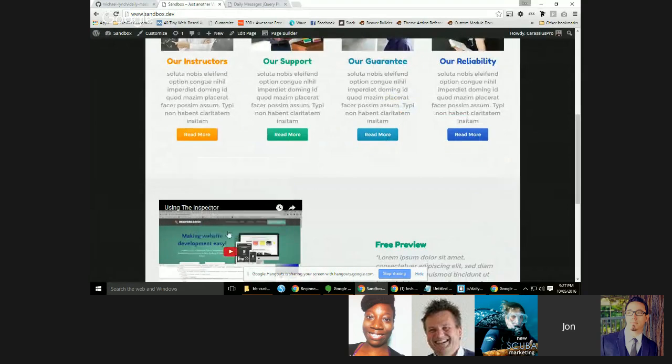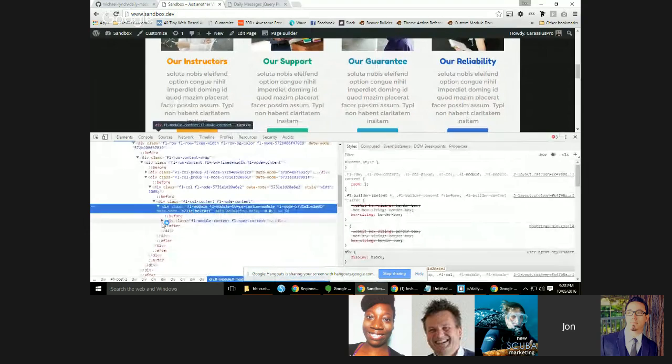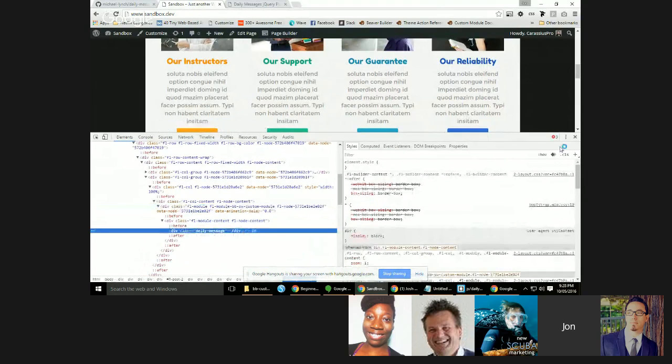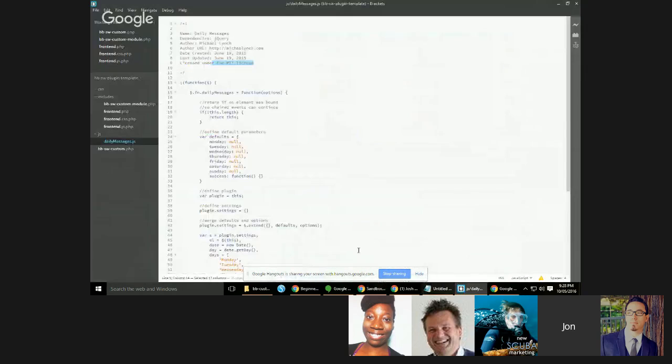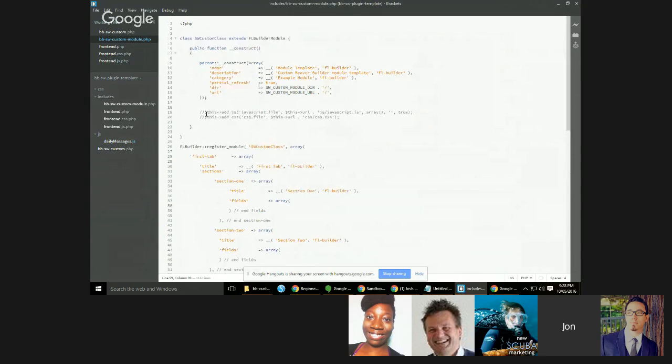And if we inspect the element though, we can see our div daily message. And the reason why there's no content there is because even though we've got the daily message here, we haven't actually loaded this daily message. We haven't told WordPress to what they call enqueue it. So if we jump into our custom module, you can see I've got this grayed out. It's commented out. So this is how we add JavaScript.